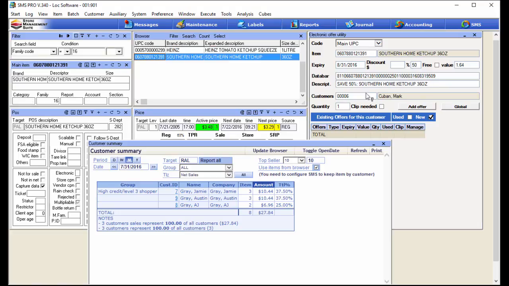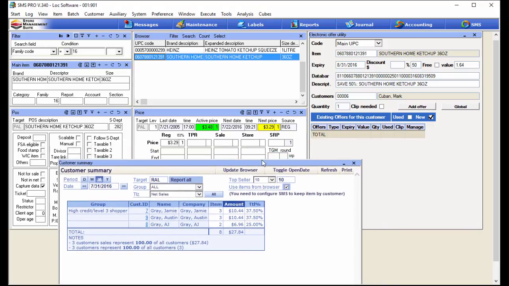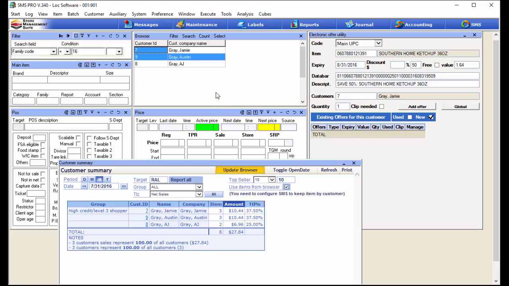So what I'm going to do is reset up my targeted offer right over here. Everything's set up, 50% off. I got the right house brand ketchup item number here. Now I'm going to come down here to my cube and do one other really sexy thing, update browser. Look at that. It threw the customers that bought the national brand into the browser.